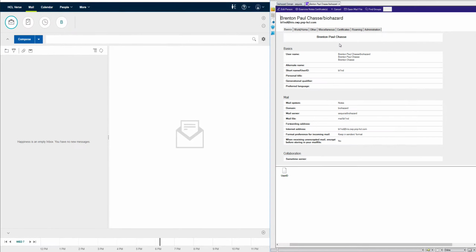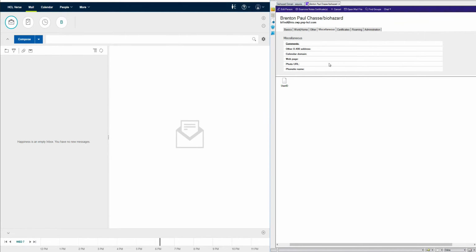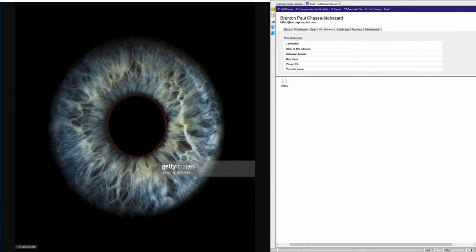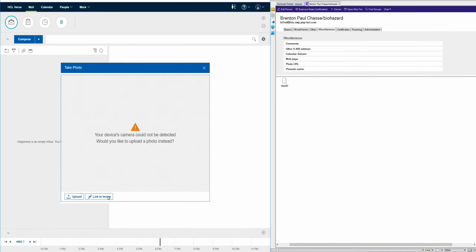If we look at my person doc on the miscellaneous tab, we can see that I do not have a photo URL. So that makes sense. Using Verse's change my picture feature, I could either upload an image, link to an image, or use my webcam, which I don't have on this virtual machine, to take a new photo. So let's start with linking to an image. Now, I found this picture of an iris that I like. It's a Getty image, so I'll just use that for now.